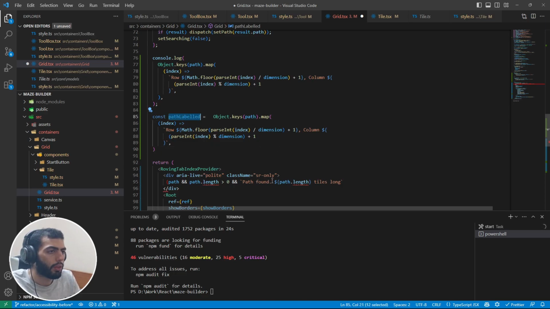Be that path found. Be sure to test. The path is, and here we can see path labeled and join it by comma path.length path close.